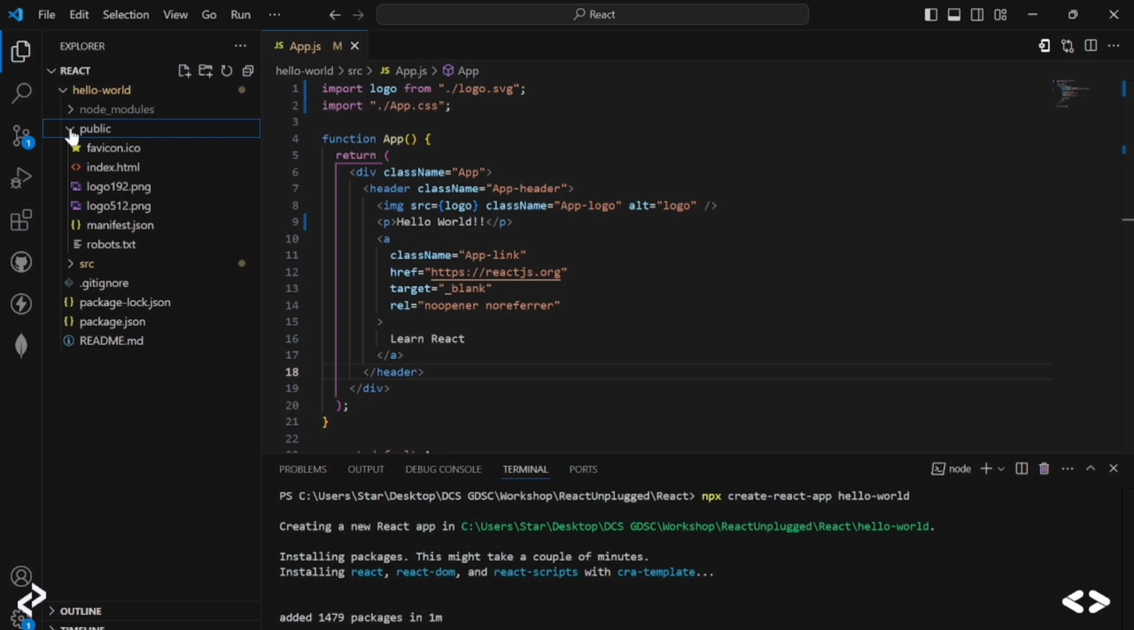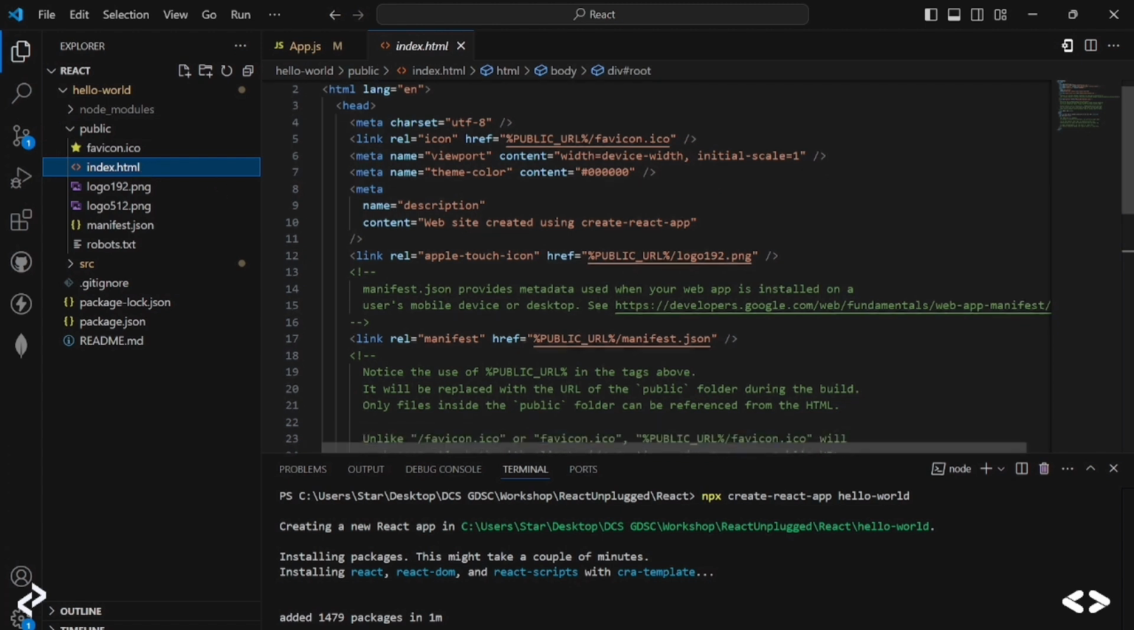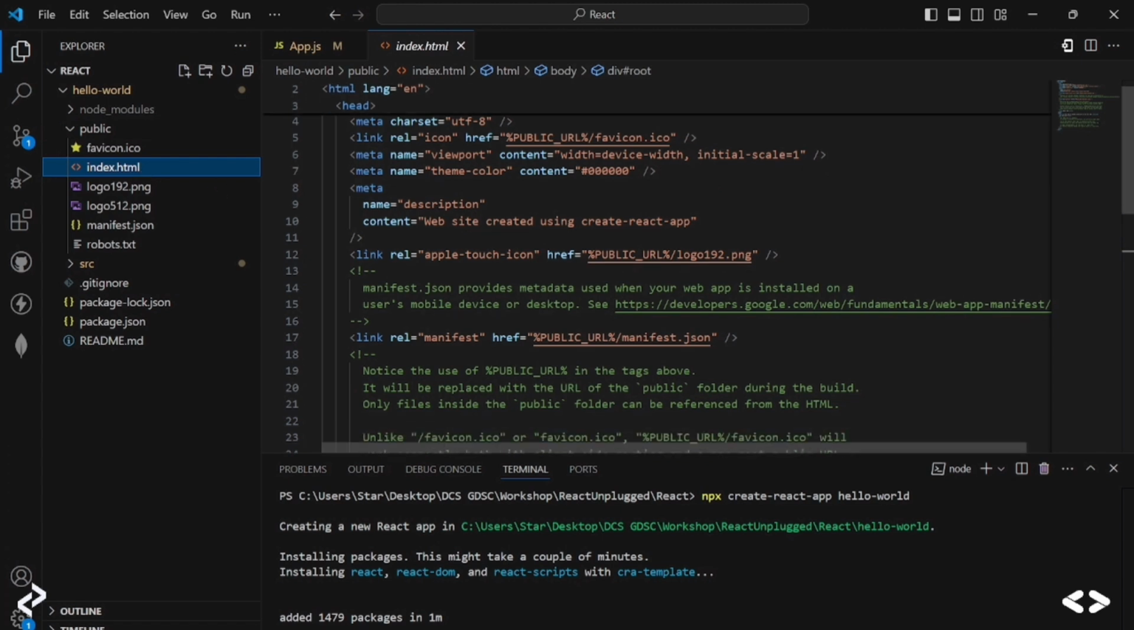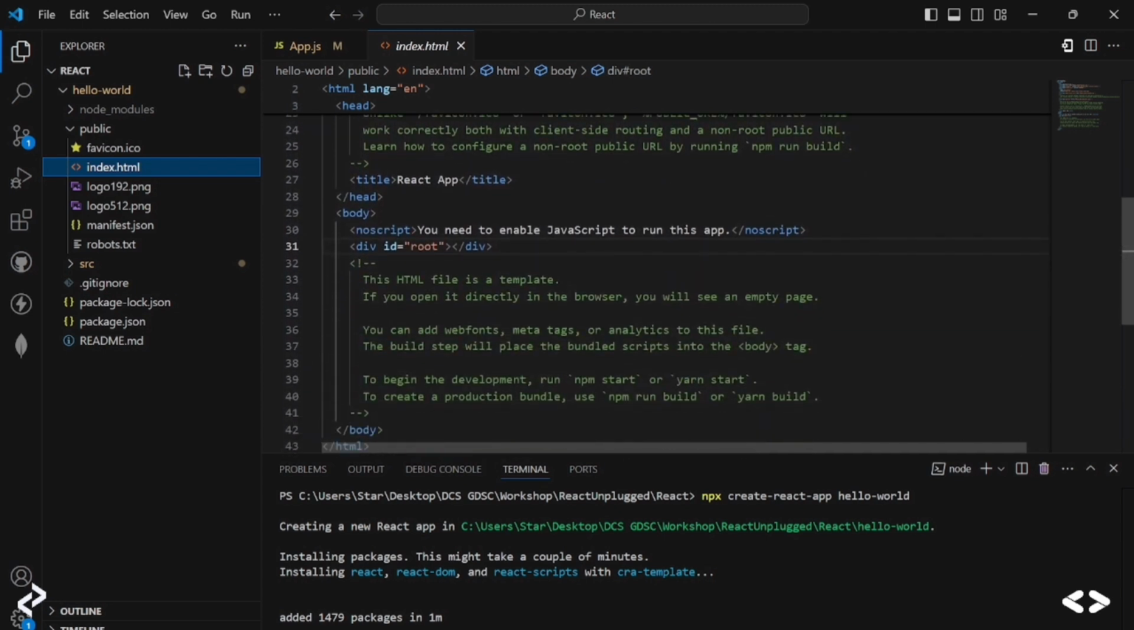Inside of this public folder, we have only one index.html file. This is the only HTML file that we are going to have throughout this React project. In the body section, we see this line.